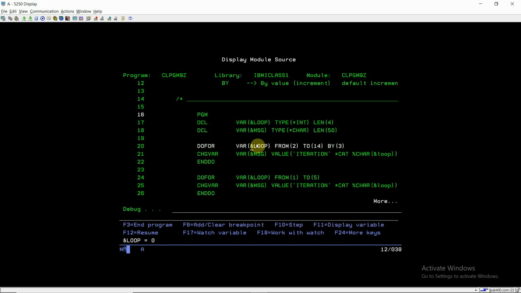Now it will execute this do for loop. So it initializes the loop value as 2, because in the from parameter we have specified the from value as 2. So the loop value starts from 2 and the message will be iteration 2 here, because the loop value is 2, which is converted to character and then concatenated with the character string iteration.